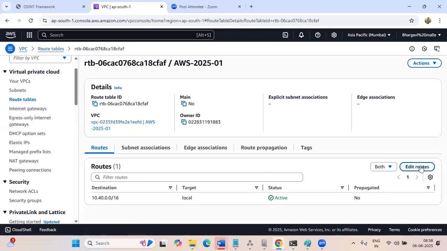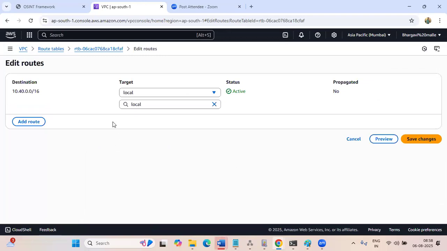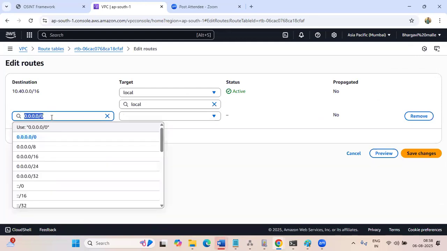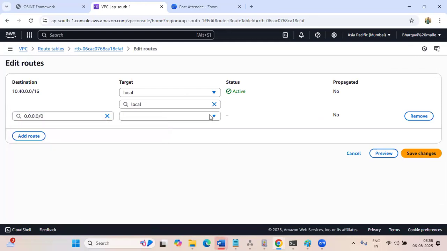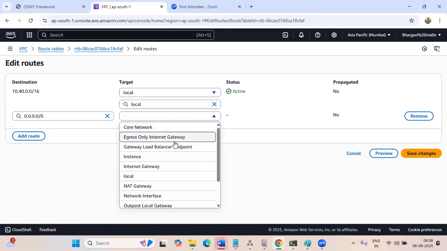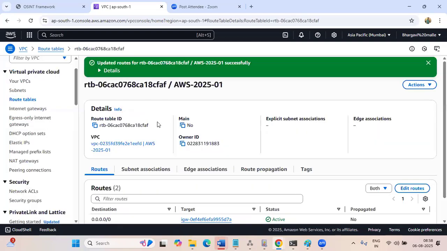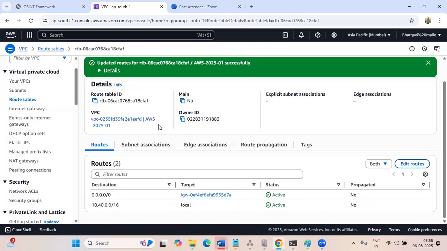Click the route table and select Edit routes. Here, add a rule. Why do we need this rule? The destination 0.0.0.0/0 means this traffic should go through the internet gateway. Once this route is enabled, traffic goes to the outside.